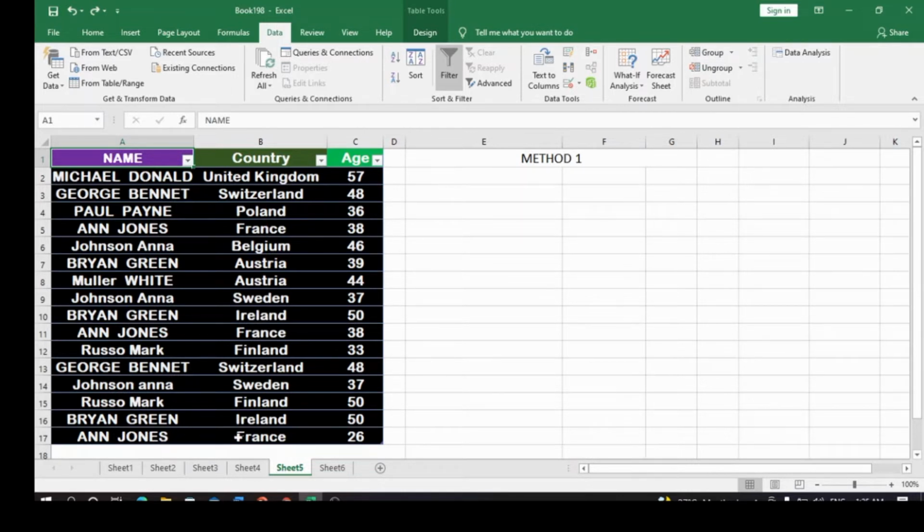And Jones, 26, and Jones. So we haven't seen it. There are 3 duplicate rows now. George Bennett is Switzerland 48. George Bennett, Switzerland 48. You can see that. So we have 4 duplicate rows. So we want to look at how we can delete these 4 duplicate rows, how we can delete duplicate data in a Microsoft Excel worksheet.